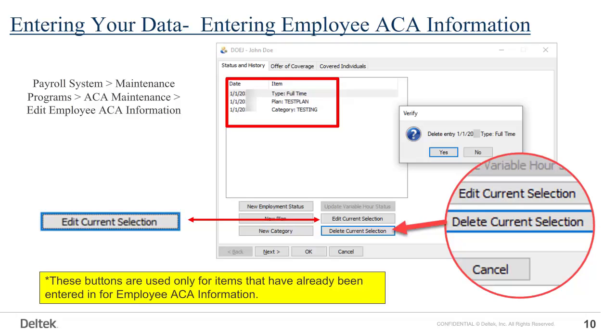If there are any items in the Status and History tab that just need to be edited, you'll just need to click on the item to highlight it and click Edit Current Selection to edit them, then click OK. If any of them need to be deleted, you will highlight the item and click on Delete Current Selection and then click Yes to delete the highlighted item.